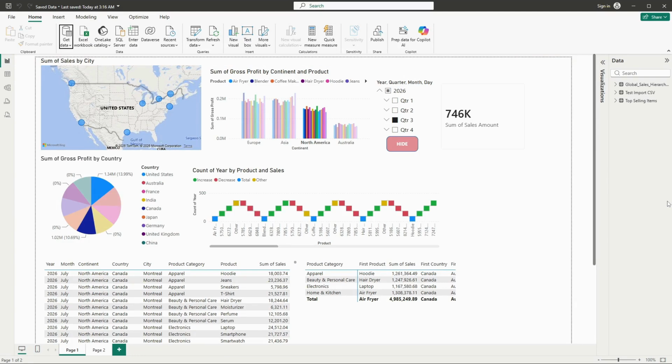Once the loading is complete, your data will be available in the data pane on the right side of the screen. And there you have it. You've successfully imported a CSV into Power BI. This process is similar to opening a book and flipping to the right page. It's straightforward once you know the steps.